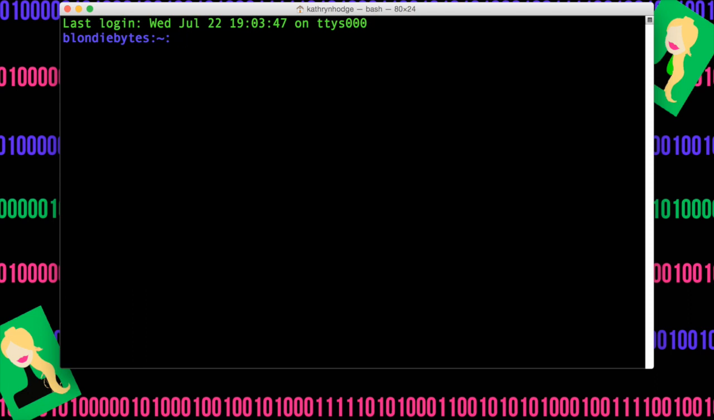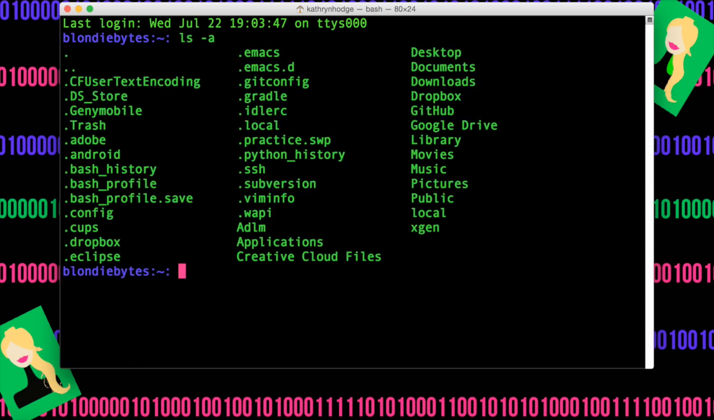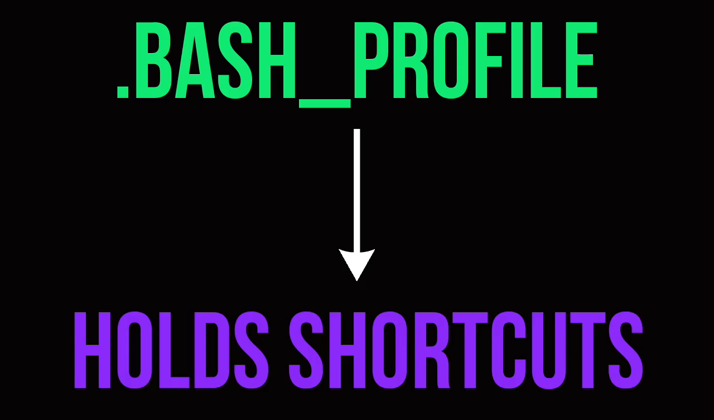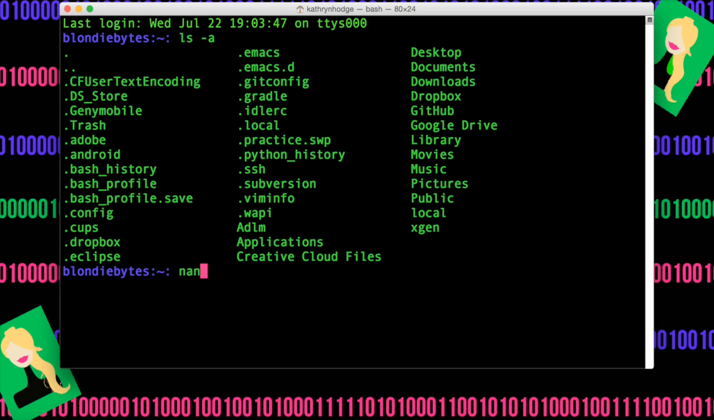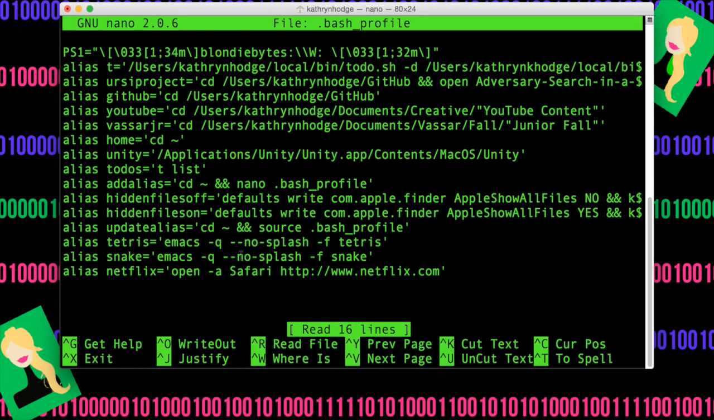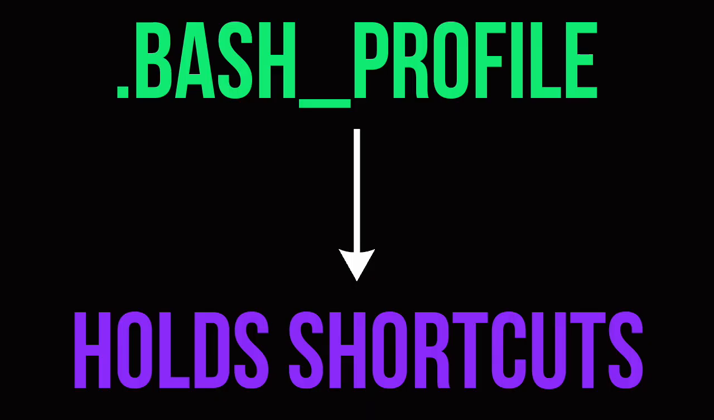So to do this, we're going to go ls -a, and you're going to look in here and see if you have something called the .bash_profile. If you don't, no worries. Either way, you're going to go nano and then .bash_profile, enter, and you should have a blank page or something that's almost blank. I have a lot here because I have a lot of aliases that I've created, but don't worry if you don't have anything. So here is where we store our aliases or shortcuts to certain things.